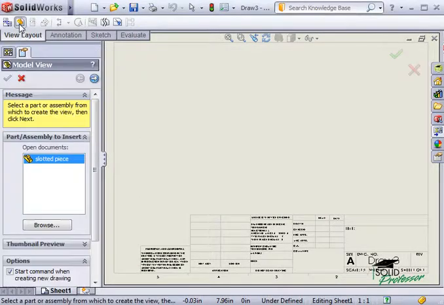Now as I move my pointer into the working area, you can see there's a block next to my cursor. This block indicates that you're in the process of creating a view, and that you must now tell SolidWorks what part or assembly you intend to show in the view. Although we're working on a model view in this example, this block will show up whenever it's necessary for you to identify which 3D model you're referring to.